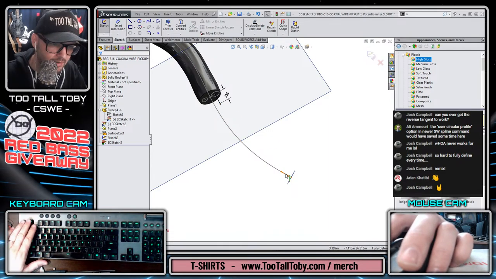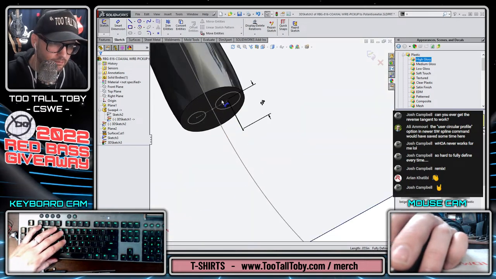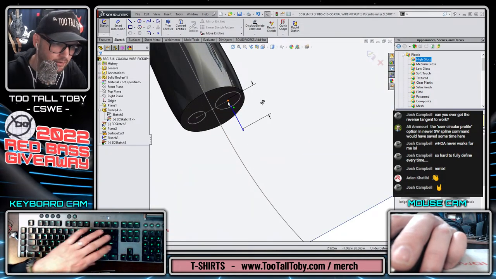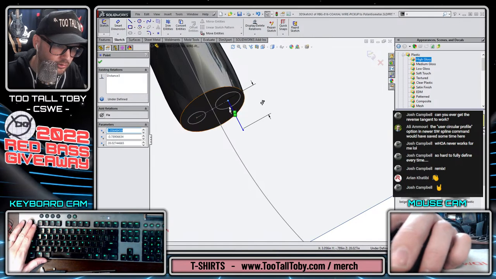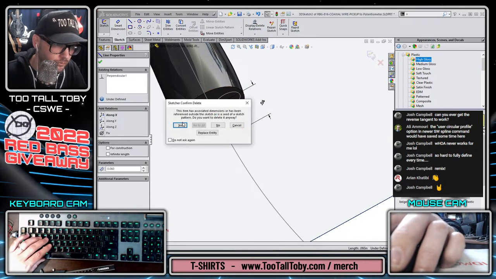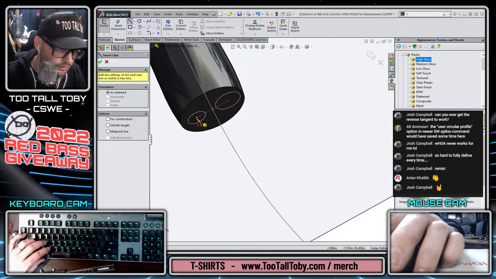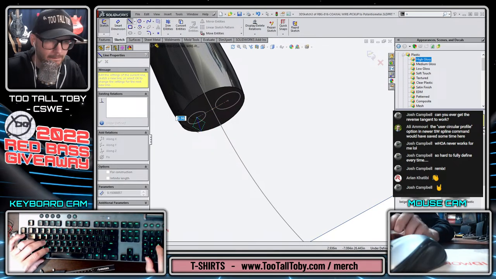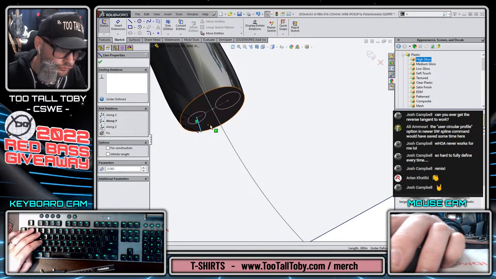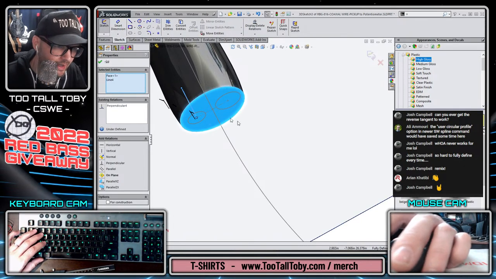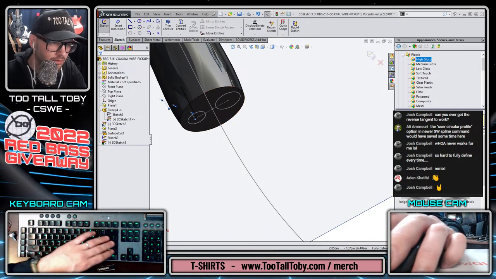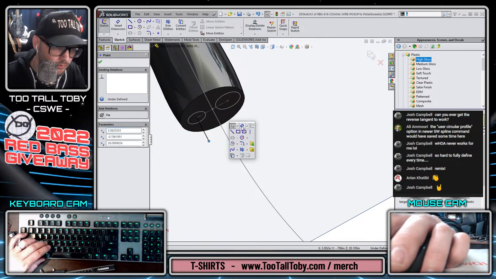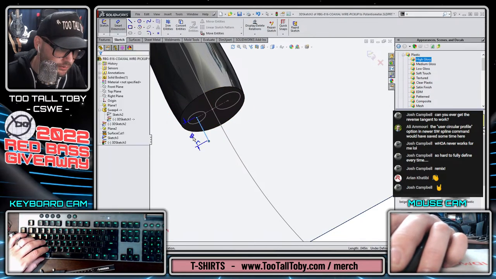Oh, wait a second. Sorry. That's not the right one. I still could have converted that. It's not the right one. It's this one. It's the third. It's a smaller one that goes to the back of the pot. Wrong line there. Everything I said is still valid. I just did the wrong line or the wrong location.